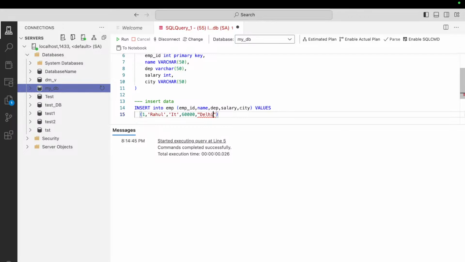And I am going to mention the salary is 60,000 and the location is Delhi, okay. And I am going to make sure to take the single quote only, because it takes only single quote, double quote is not okay.